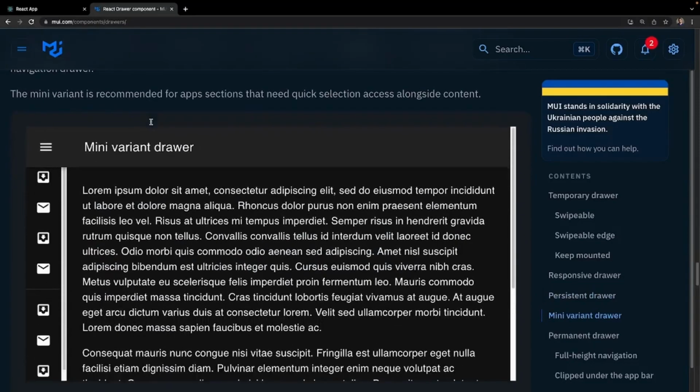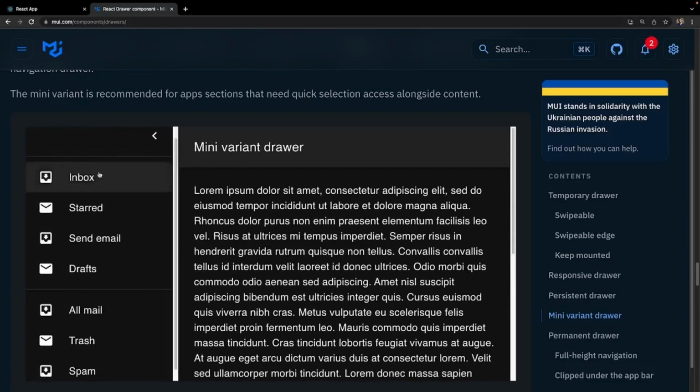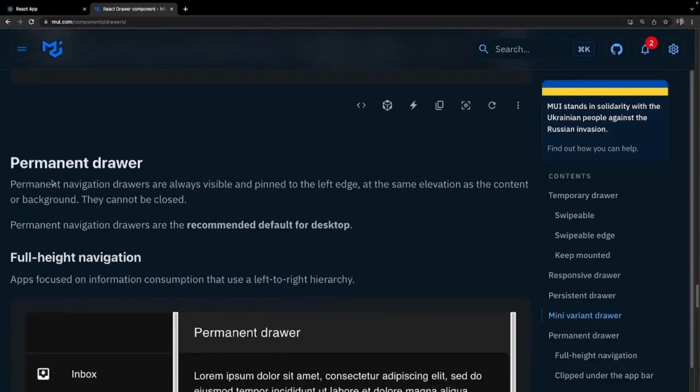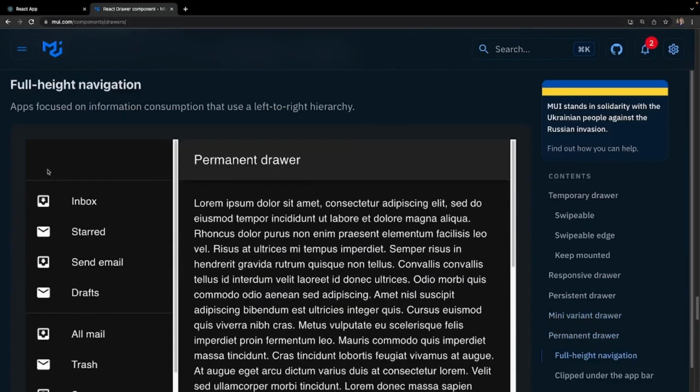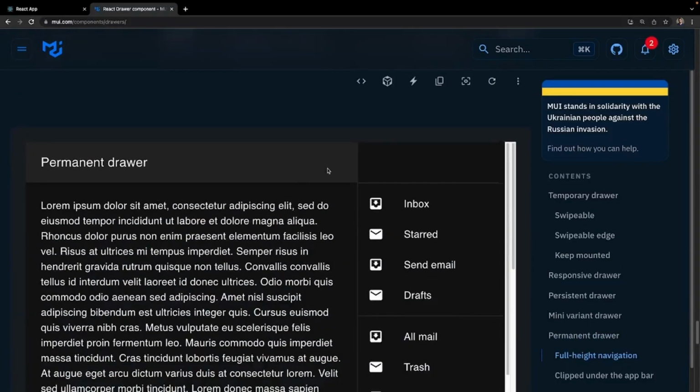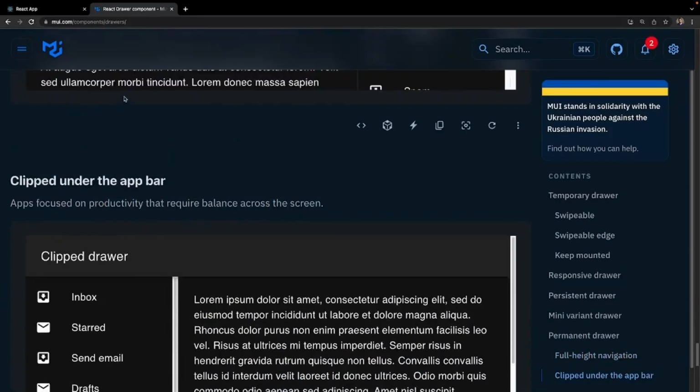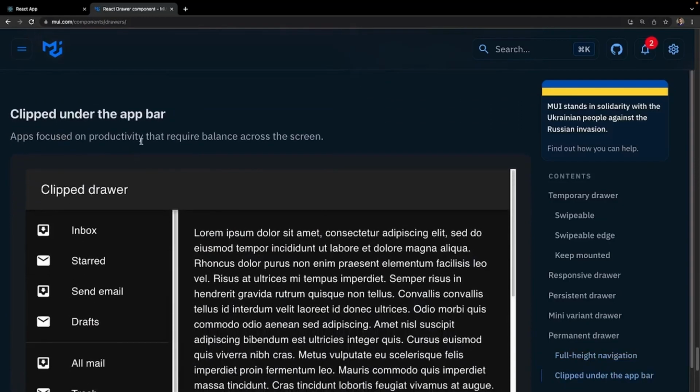The mini variant drawer all it does is provide an initial amount of width that you want to appear for the actual drawer. Right here, without even toggling this, we see a little bit of the drawer open, but only the icons. If I click on this, it opens up the entire thing. After that, we have the permanent drawer. This is exactly what it means. It's a permanent drawer. There's no way to close it. It'll stay there as is forever. After that, it's the same thing, but on the right side. And we can also clip it underneath the app bar if you wanted.